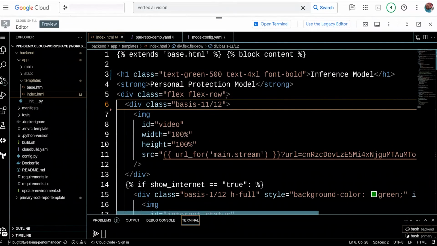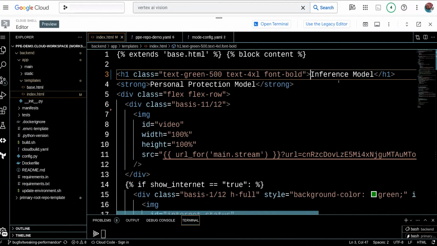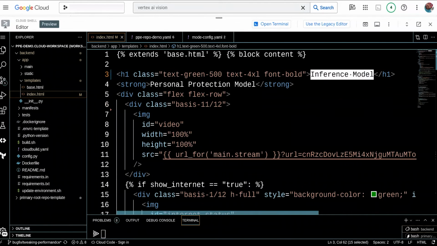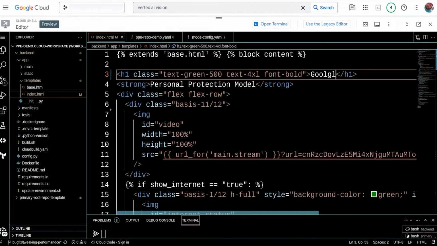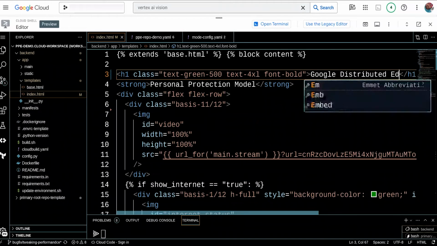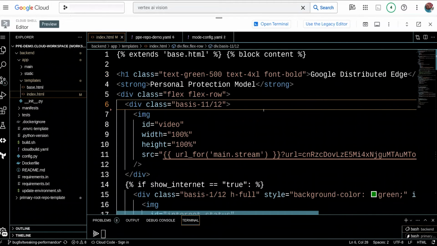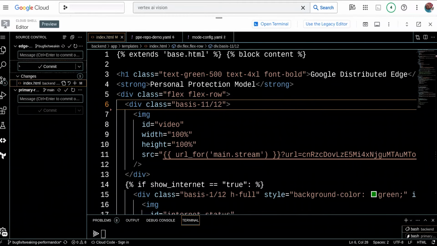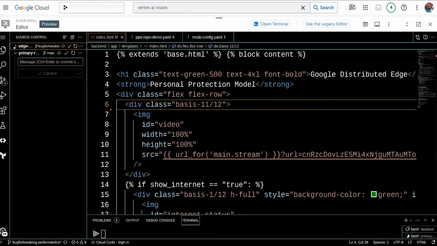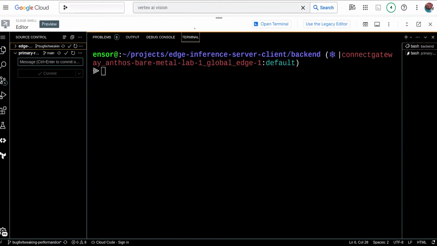I'm going to pull up this screen here. This is our editor, and we're able to make some changes. In the latest model, as a contrived example, we want to change the title from inference model to Google Distributed Edge, so that we better know that this came from Google Distributed Edge. We can make our commit and push that out. As that's being pushed, we have the opportunity to make that application compiled.